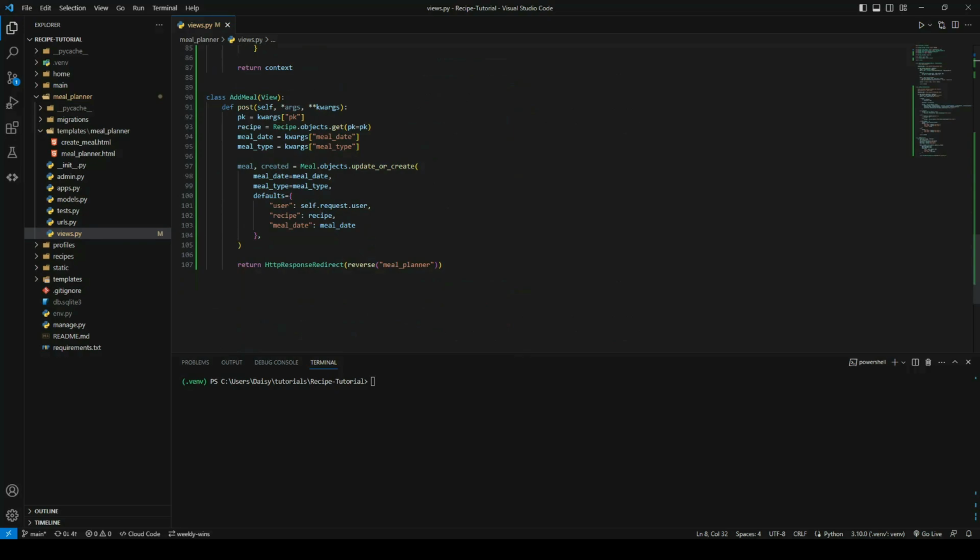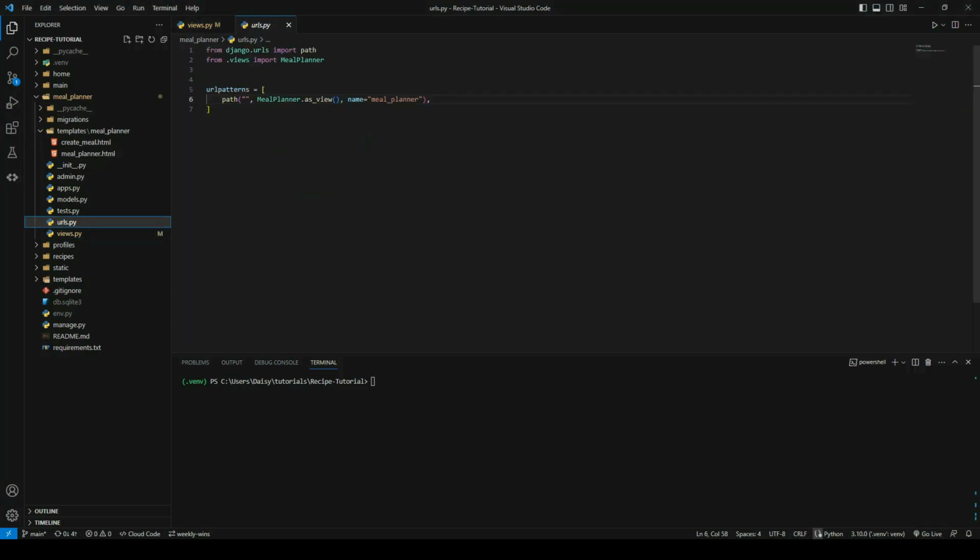So that should be those ones complete. Now all we need to do is go and update our URL patterns. We're going to be passing quite a lot through with these. We'll first import our views, so we have the get meal and the add meal. We'll then create a new path, the first one for our create meal.